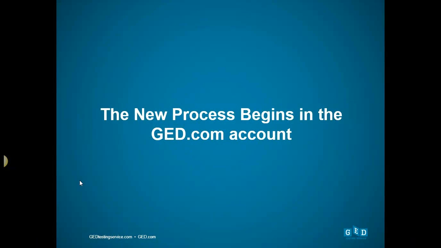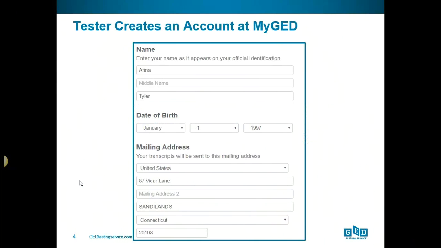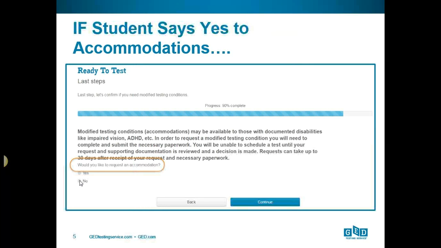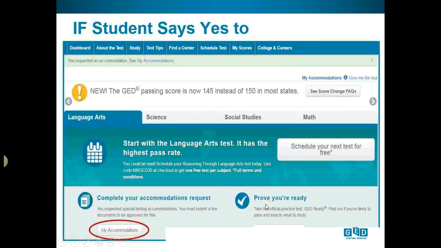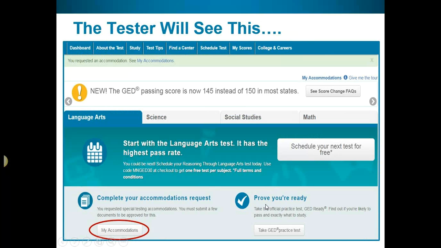Basically, the process begins the same way that it did before, in the student's GED account. If the student does not already have a GED account, they will need to create one. They'll need to enter their basic demographic information, answer all required questions, and then they will be presented with the following paragraph that explains what testing with accommodations means. If the student says yes and then clicks on the Continue button, they will then see the following screen.